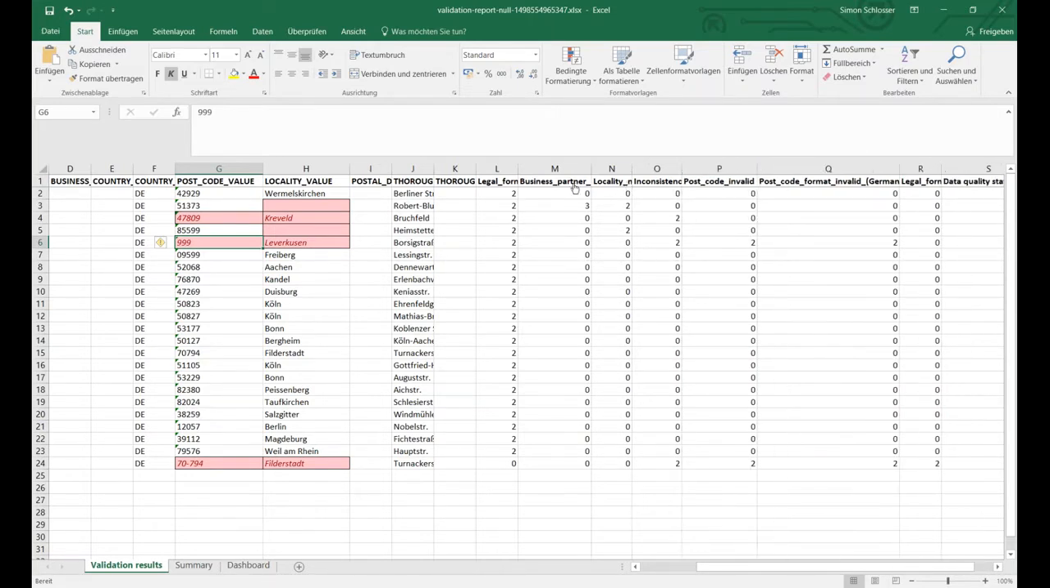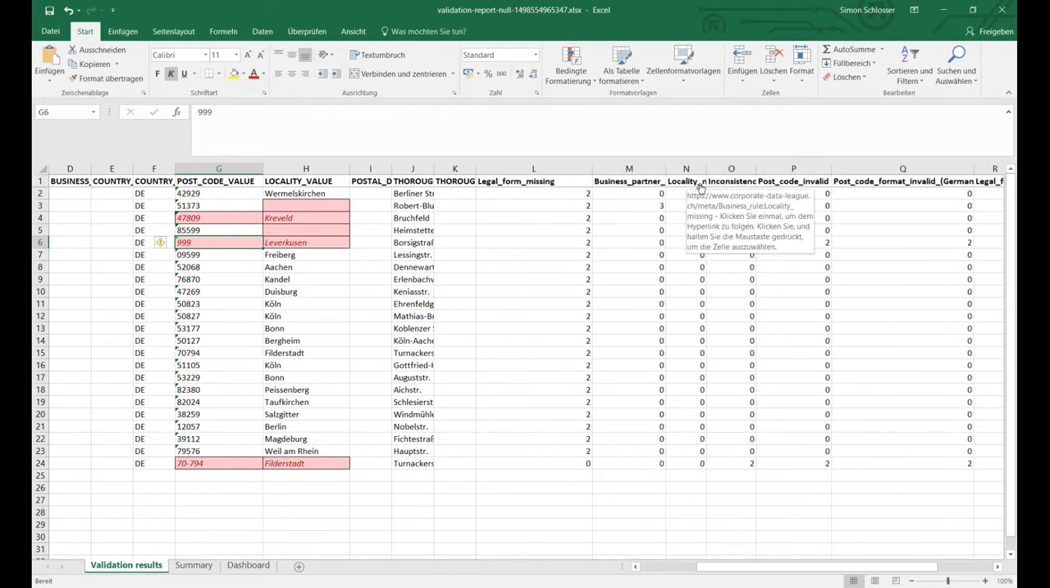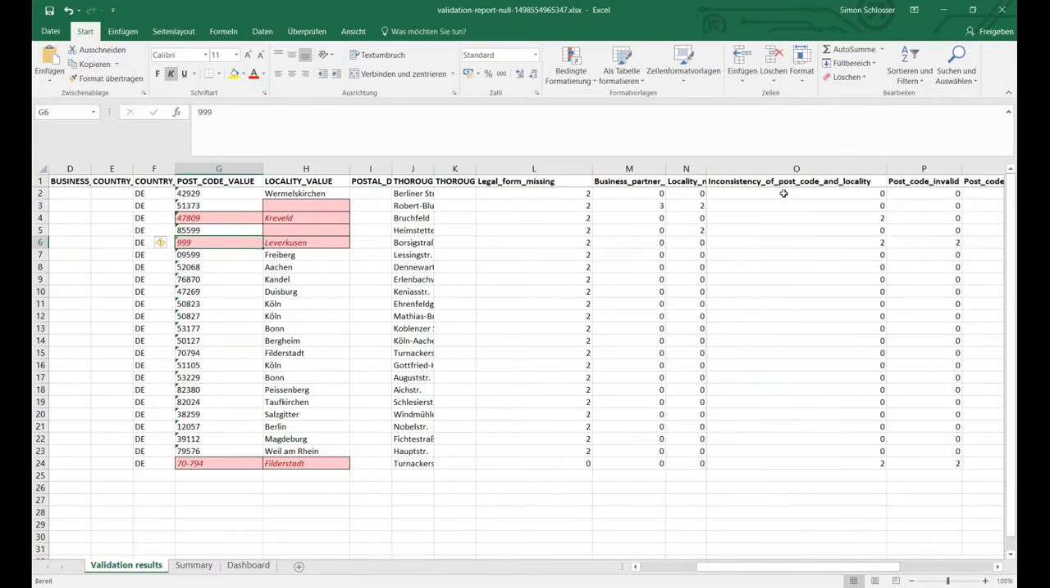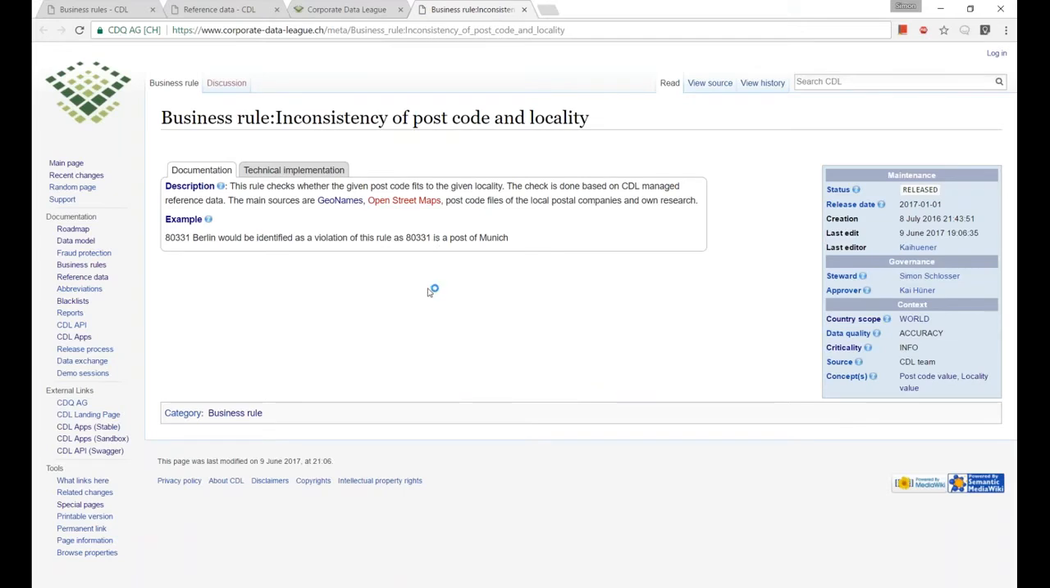Now, there are these rules, and of course they are just the name here on the top. But you have the possibility to click on one of the rules. I click now on the inconsistency of postcode and locality. And then the corresponding page in the CDL metadata repository is loaded, where this business rule is documented and described, saying that we check this data against our specific CDL managed reference data, which is a compiled and cleansed version of address data that we get mainly from GeoNames, OpenStreetMaps, and several postcode files of local post companies that we consolidate. And also you get a small example.